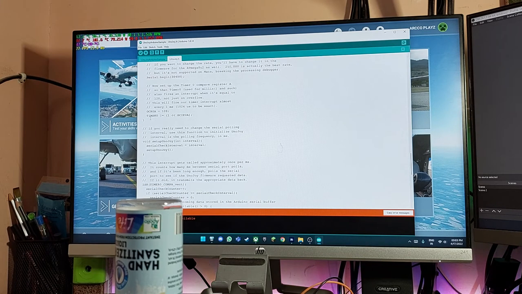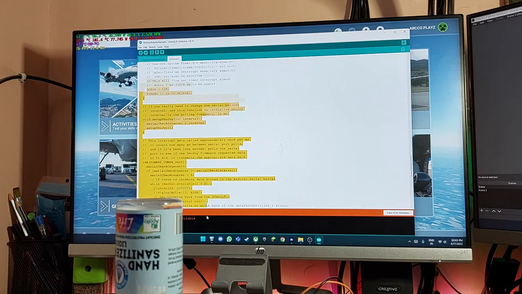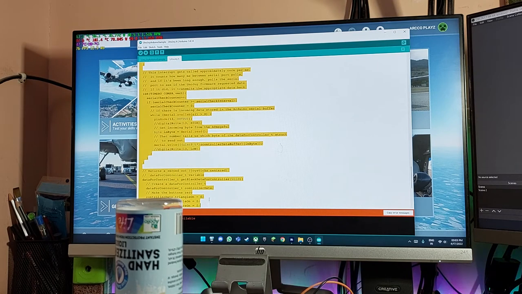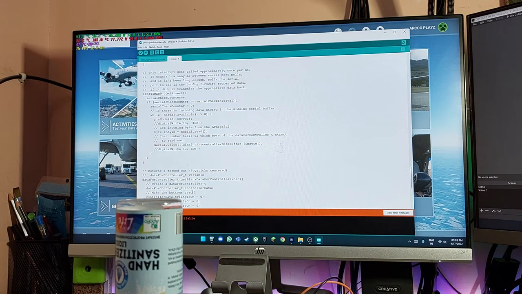So yeah, this is basically all the calculations and stuff like that. We are calculating the data, and we are calculating the voltage based on the position of the potentiometers, and then we are checking whether the buttons have been pressed or not. And that's basically the code part.